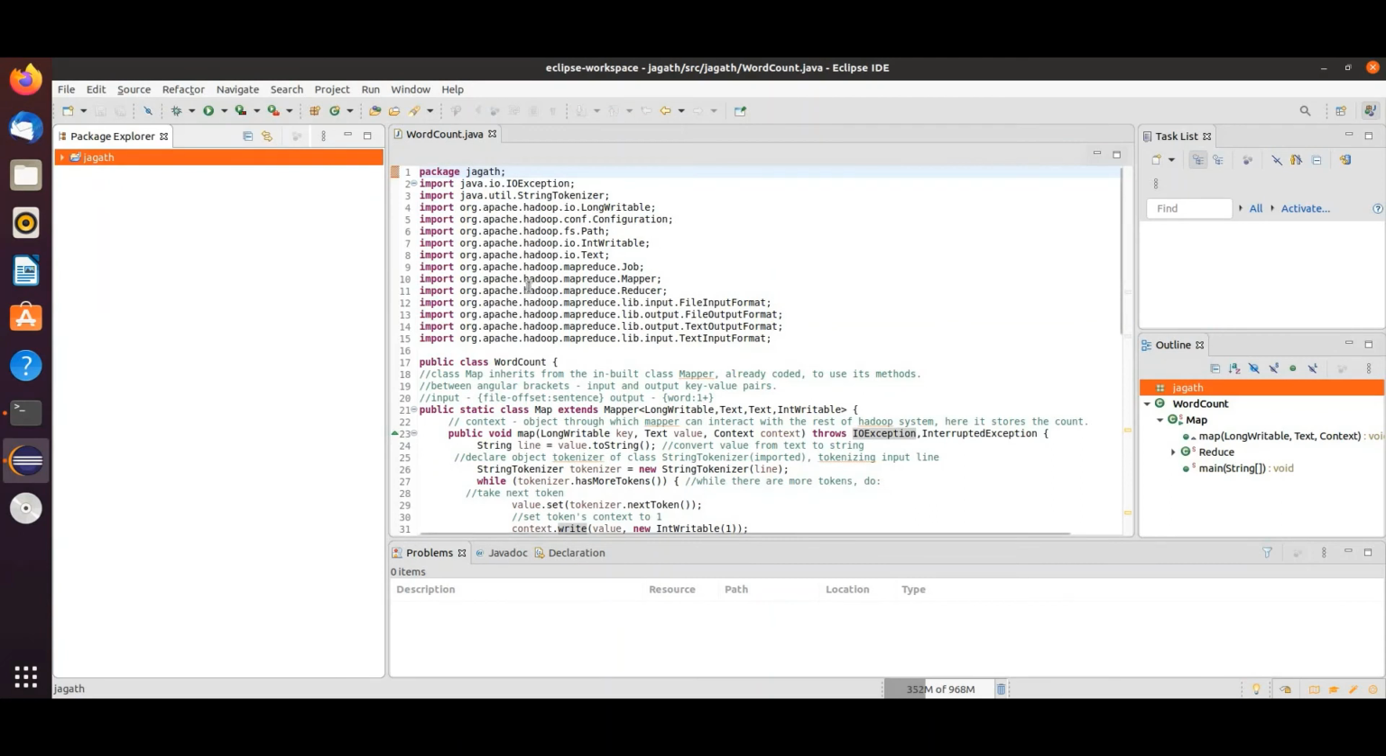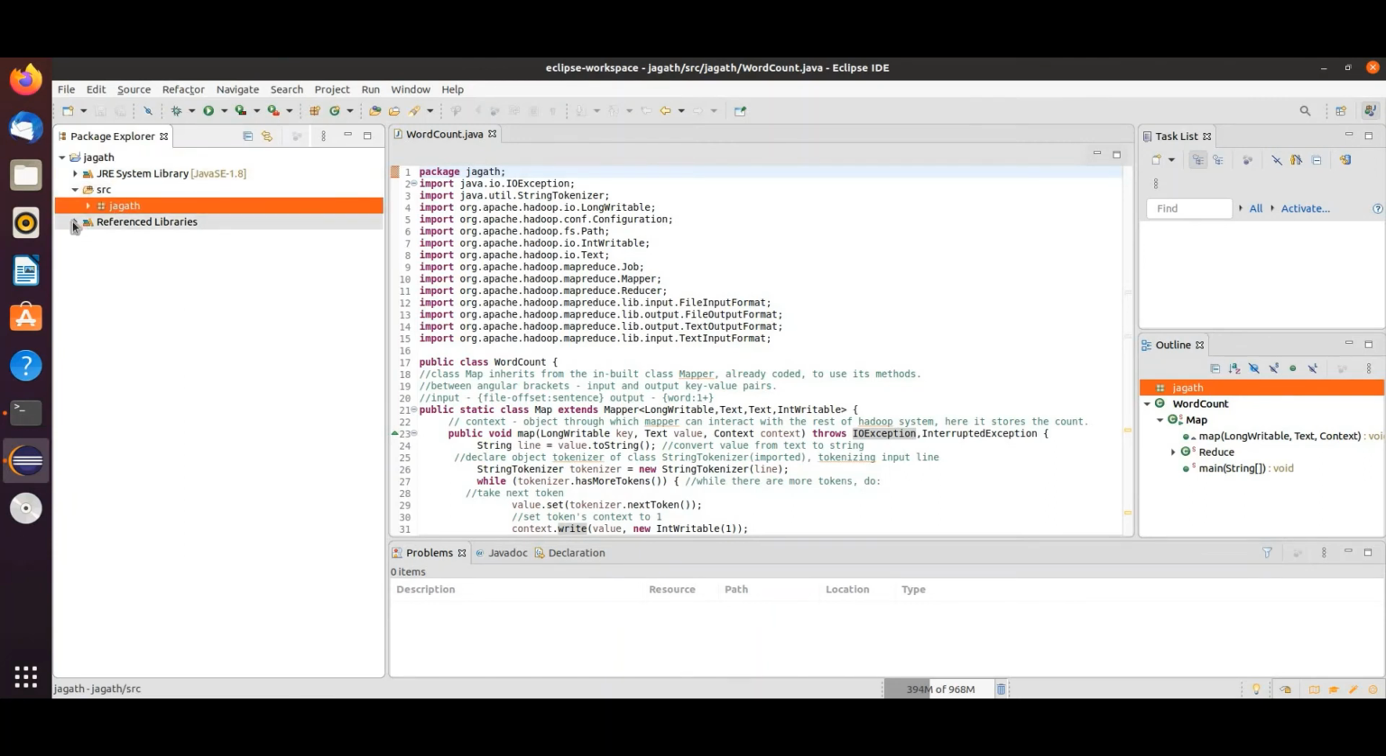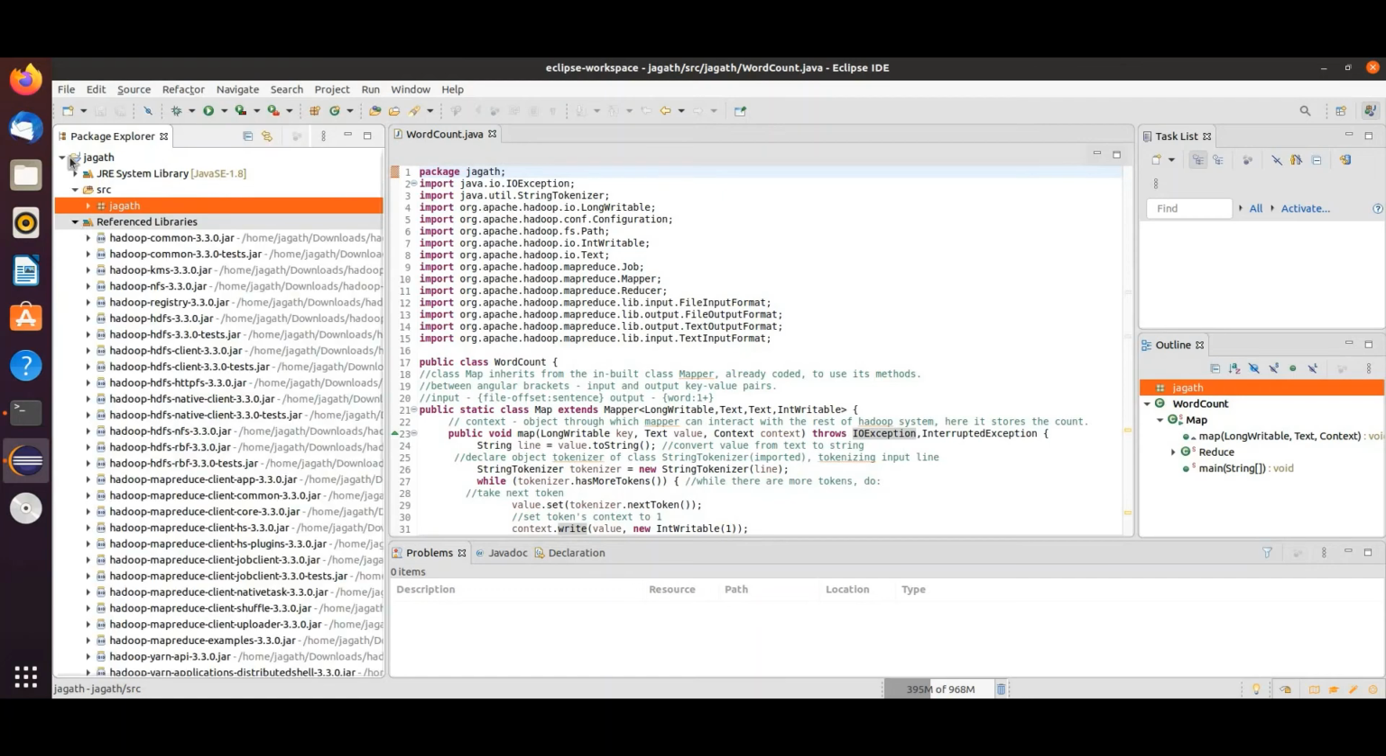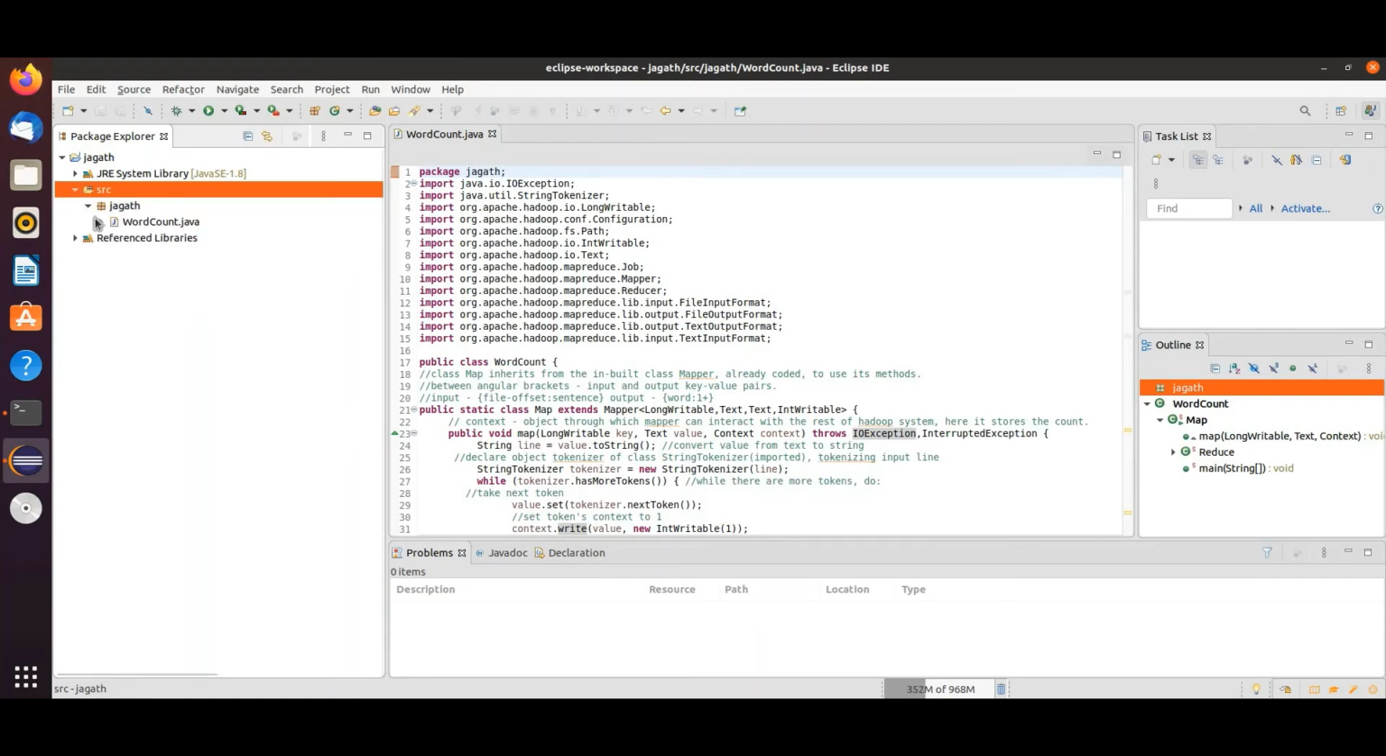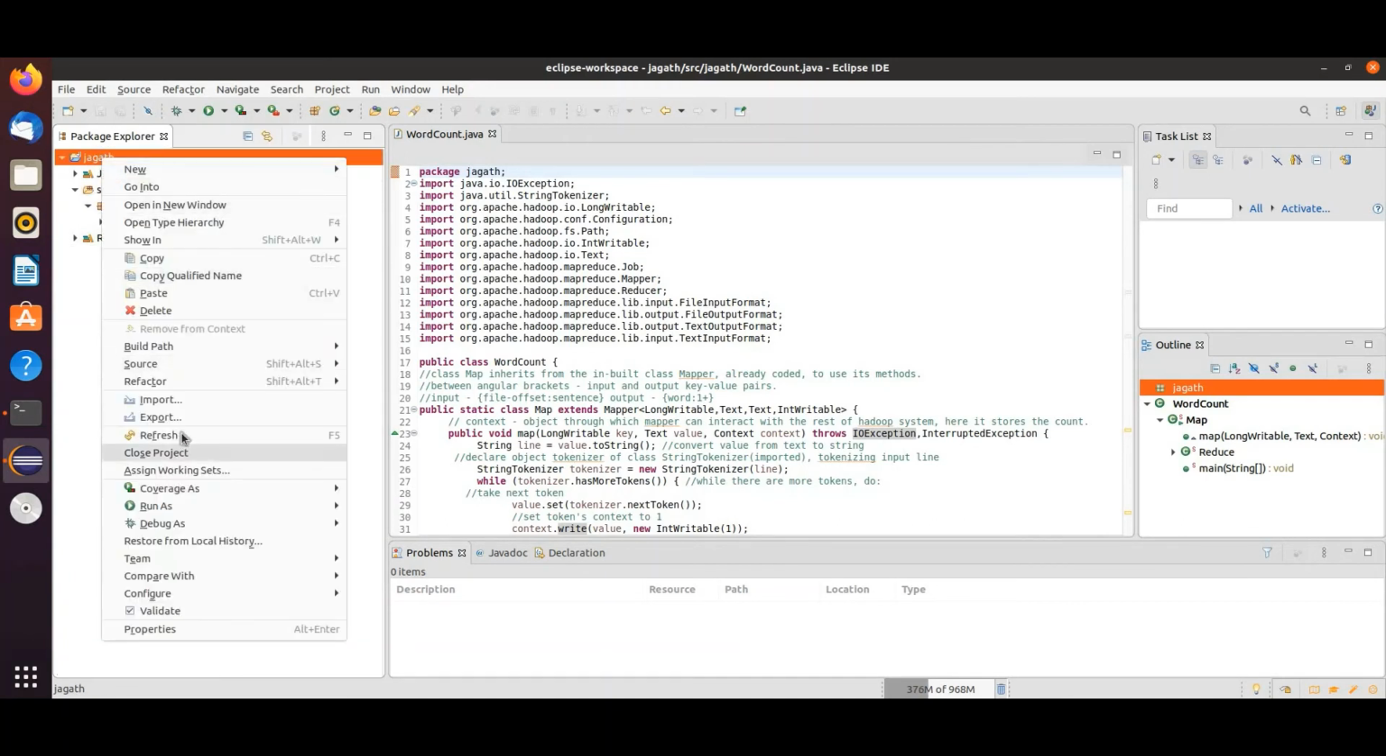we must export this particular program as a jar file. To do that, I will first expand my project, expand src. Here you should see your program. Now we will export the whole project as a jar file.